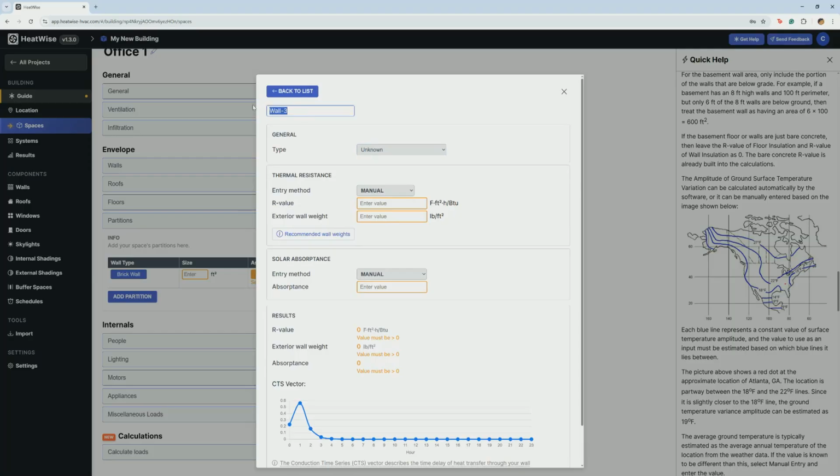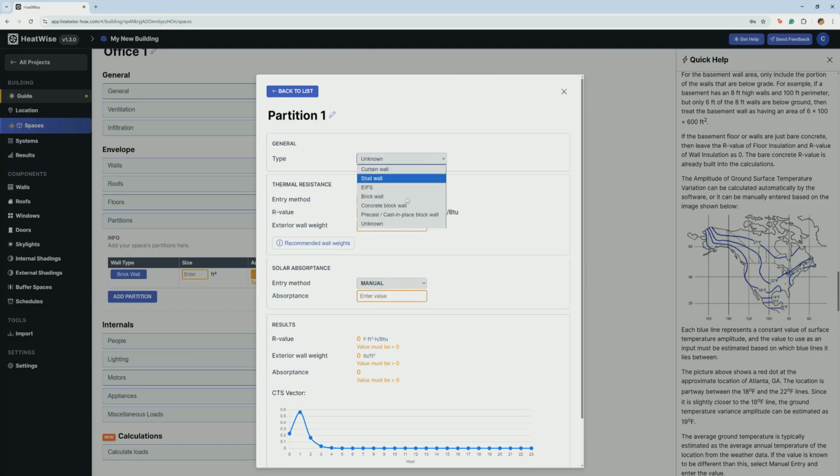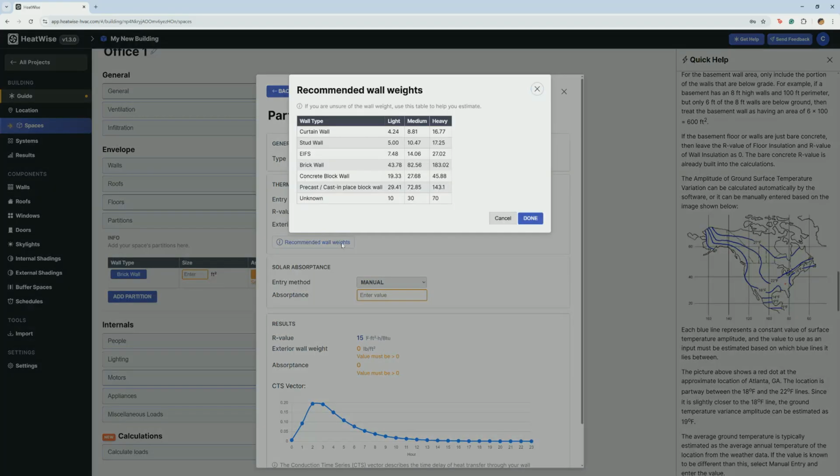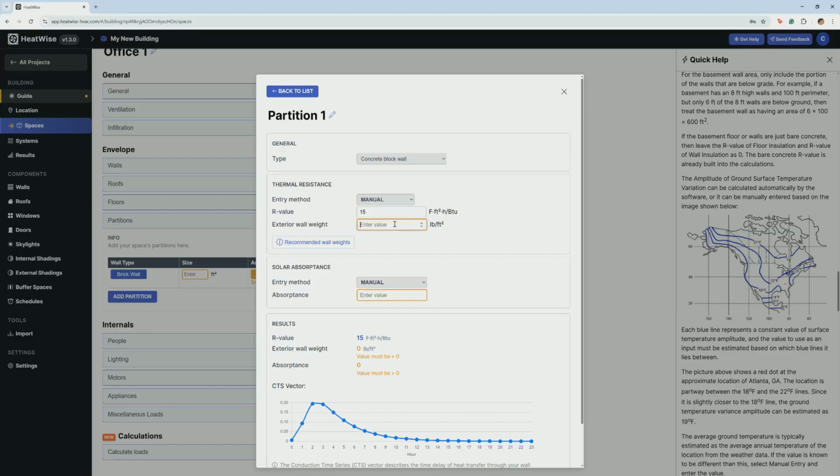We will call this partition 1. The type, we will just say it's a concrete block wall for now. Since it's not an exterior wall, maybe it's only an R value of 15. And the wall weight actually does not make a difference for the partition calculations, so it really doesn't matter. So maybe we'll just go with 30.